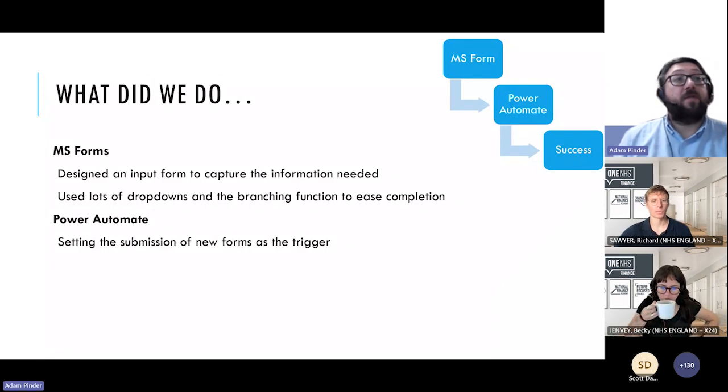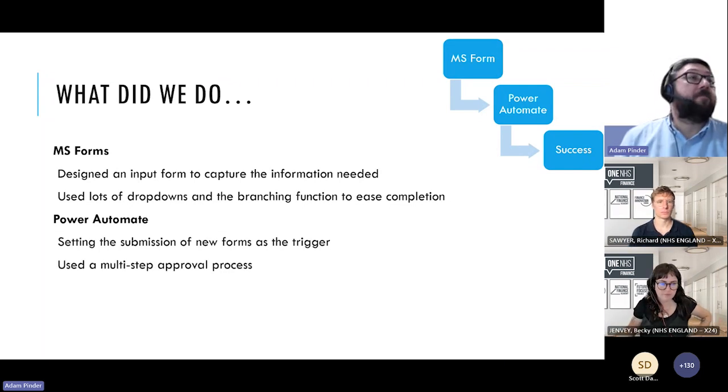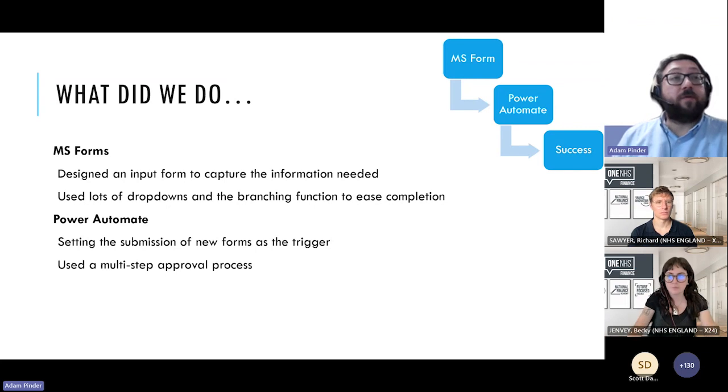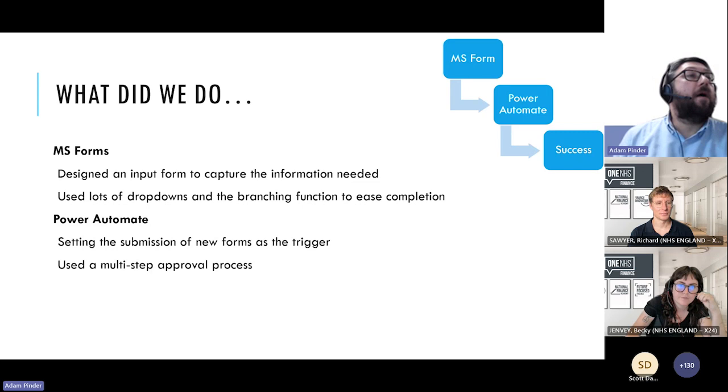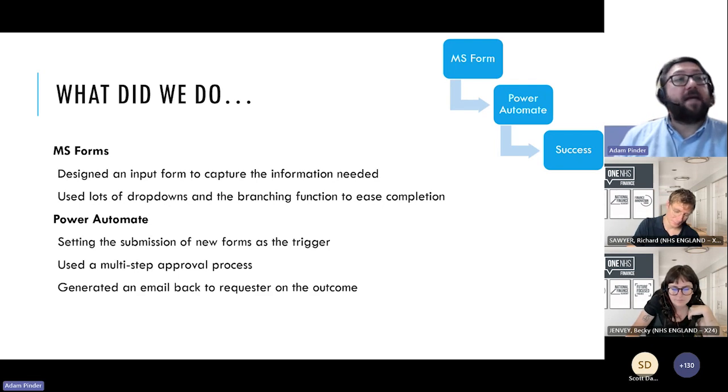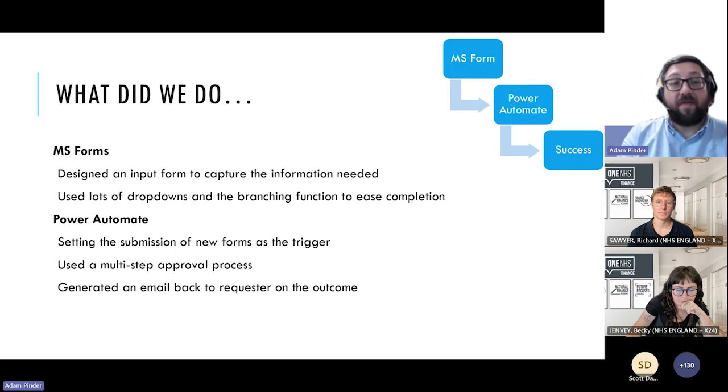So we used the submission of the form as a trigger to start this flow, and then we used multiple approval steps in our flow. So it went via different individuals, which I'll talk through in the example later. But we're able to have this multiple step approval process. And then, based on the final outcomes, we were able to generate an email back to the requester to tell them whether it had been approved or rejected and the reasons why.